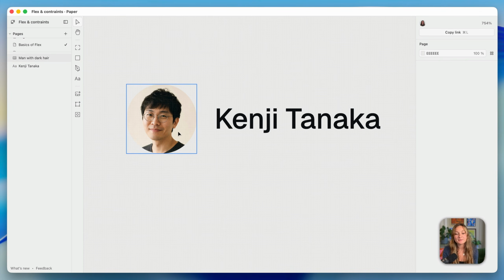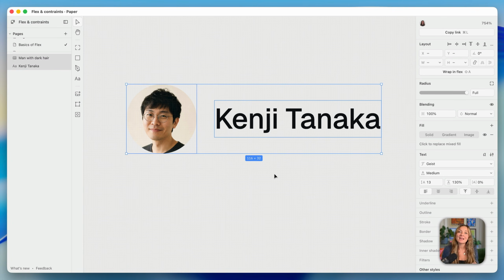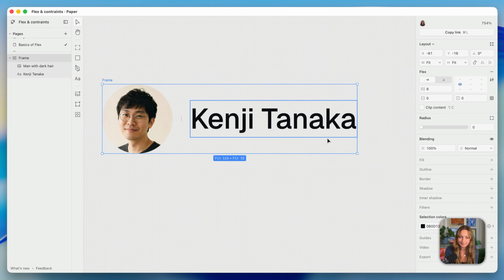In Paper, I have an image and a text element on my canvas. We're going to start super basic and then build up from here. I'm going to select both of them, and we want to add these to a frame that has flex layout applied. I can do this either by clicking Wrap in Flex, this button here in the layout panel, or using the keyboard shortcut that's listed there, Shift A. Both will do the exact same thing.